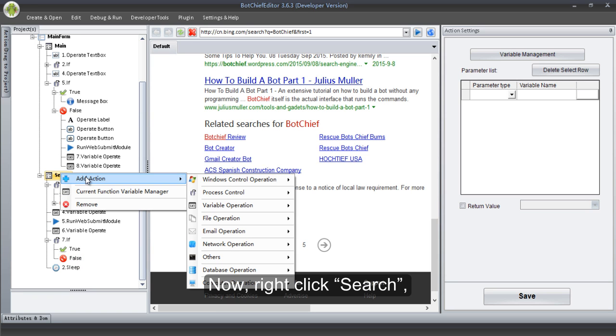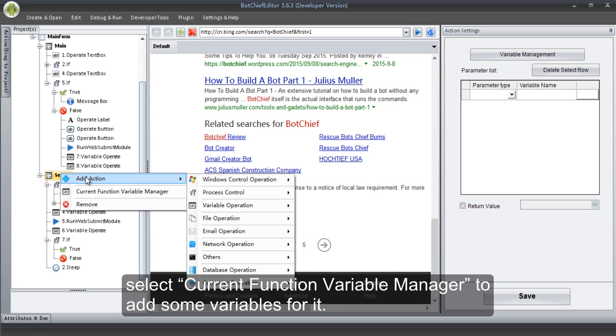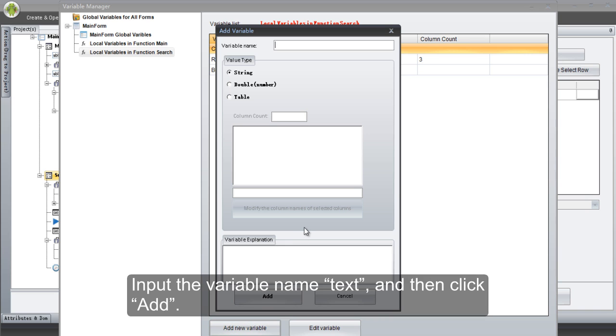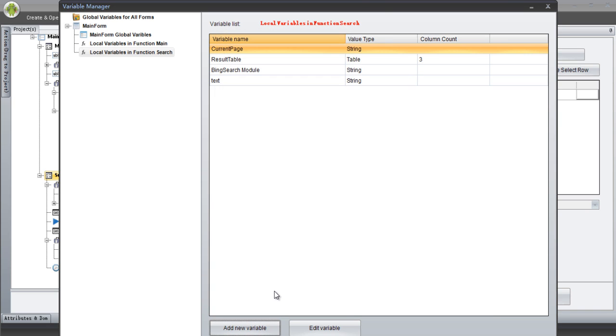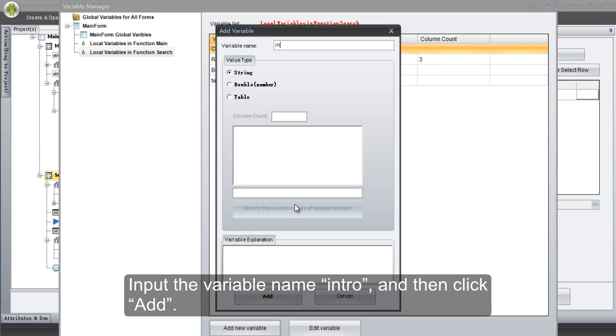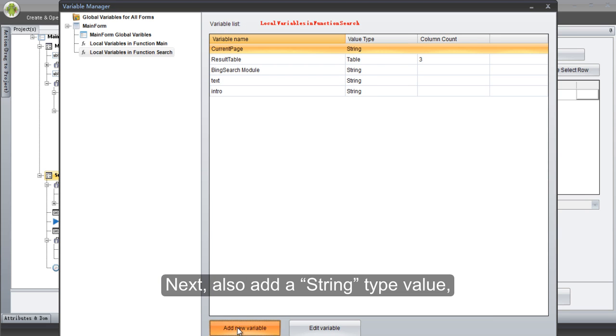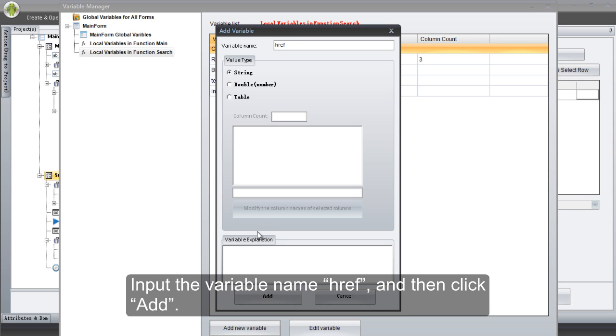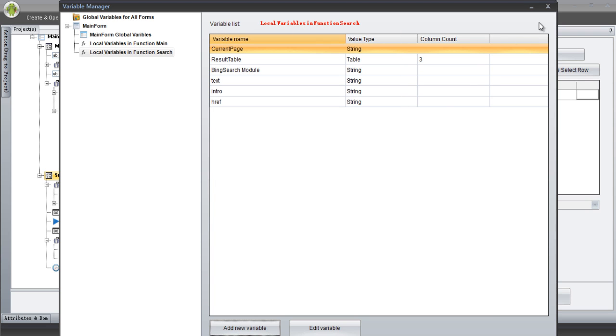Now, right-click Search, select Current Function Variable Manager to add some variables for it. Input the variable named text, and then click Add. Then add a string type value, input the variable name intro, and then click Add. Next, also add a string type value. Input the variable name ref, and then click Add.